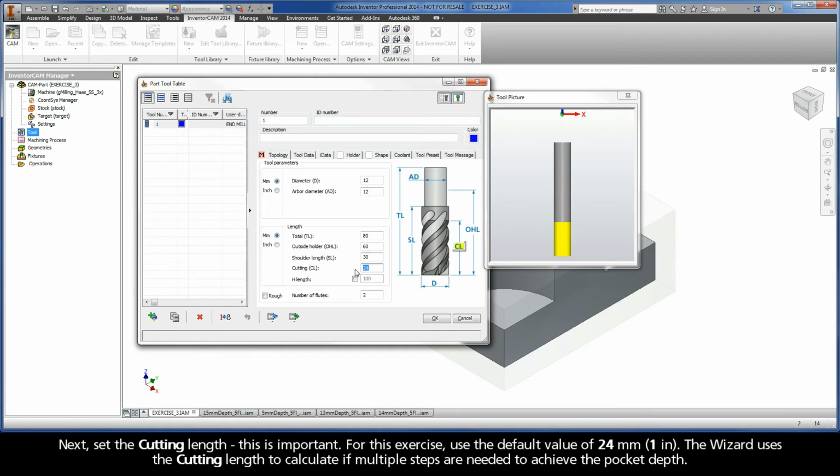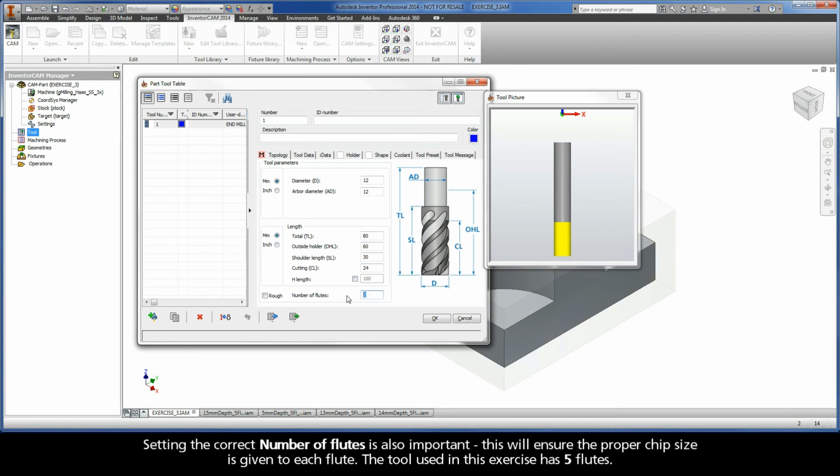Next, set the cutting length. This is important. For this exercise, use the default value of 24 mm. The wizard uses the cutting length to calculate if multiple steps are needed to achieve the pocket depth. Setting the correct number of flutes is also important. This will ensure the proper chip size is given to each flute. The tool used in this exercise has 5 flutes.